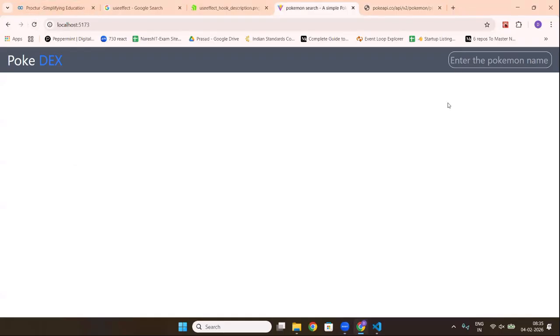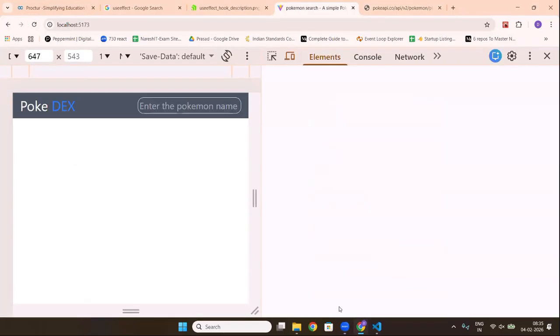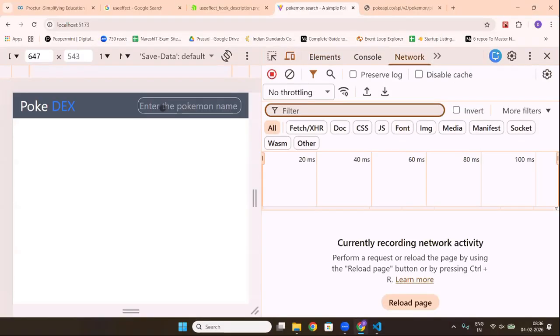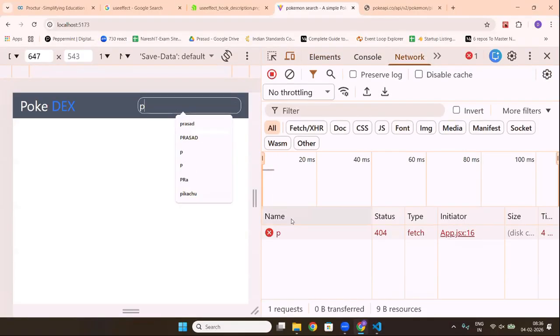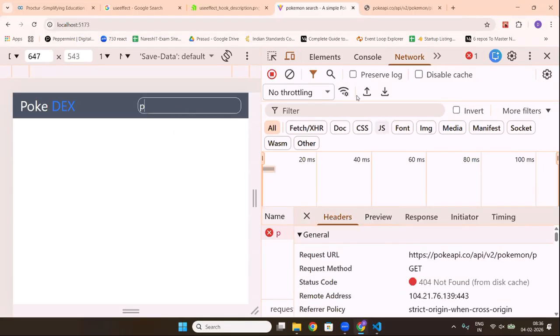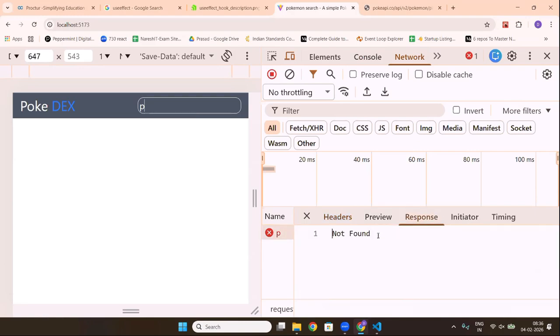Refresh. Now if you see inspect network and I'm typing here P. Can you see when I give P, what is happening? It is going for P and it is searching. Is there any Pokemon for P? No. Then I give PI, it is checking for PI. Usually this is not a good approach. Okay, but useEffect will work in this way.